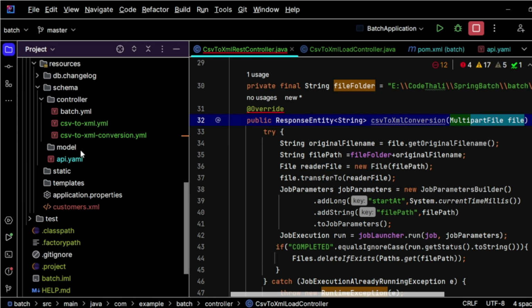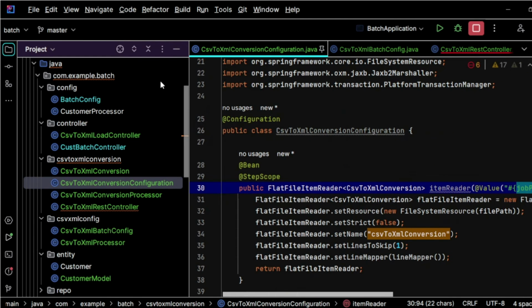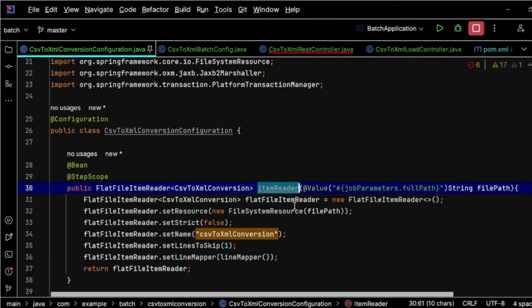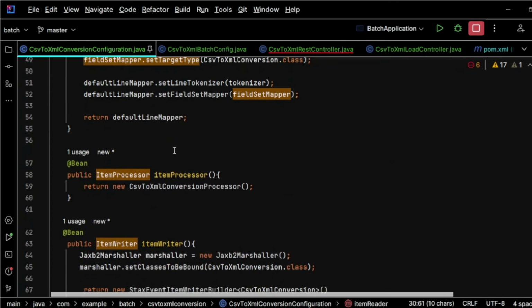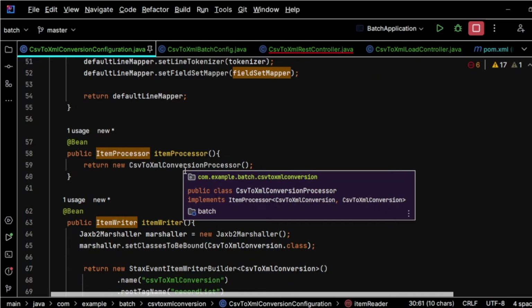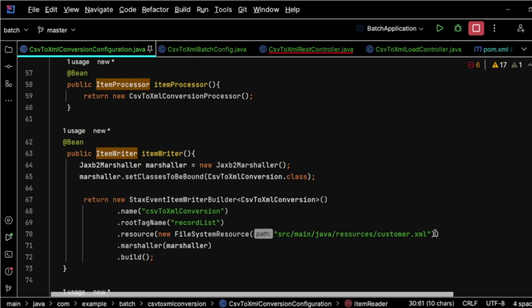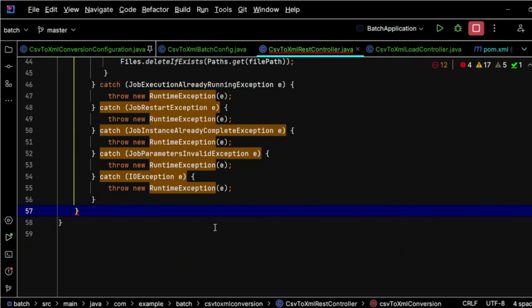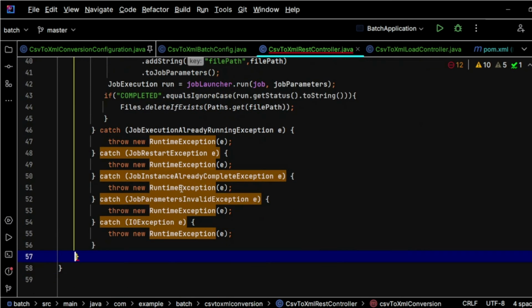Okay, where is that? Here it is, the configuration. This item reader is going to read that, then the line mapper and all those things will be set up properly, then the processor is going to process that. The item writer is going to convert that to XML, right? And where that XML file is stored, those things I have set properly. I think there is some exception showing here.